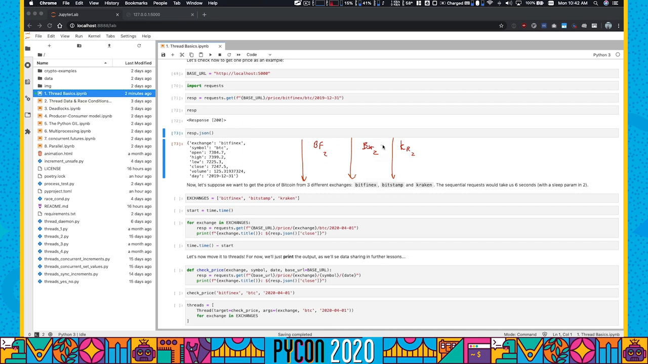But if we run all these concurrently, and let's say they're all running in parallel, that means the whole process is going to be finished in about 2 seconds. And that's the idea of using threads. So let's try it out now.